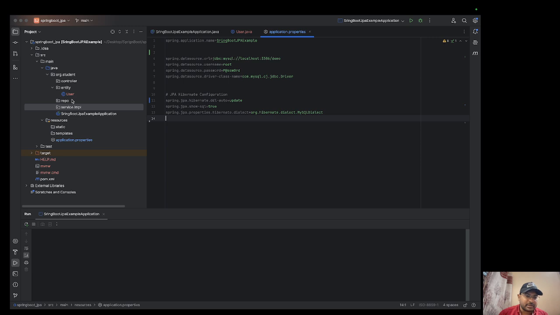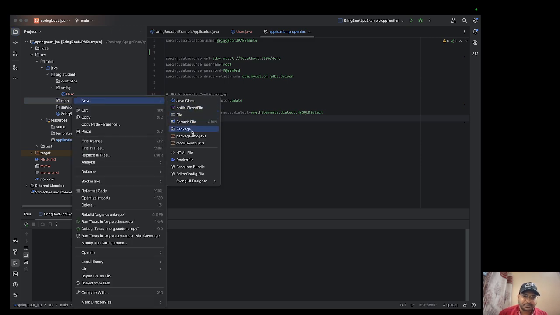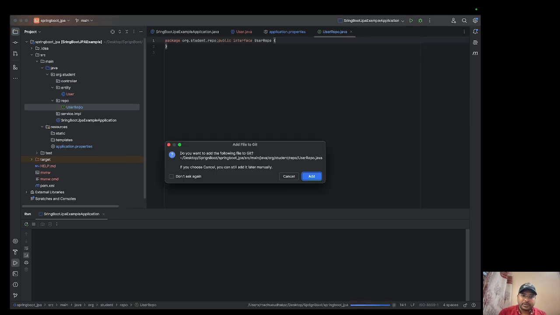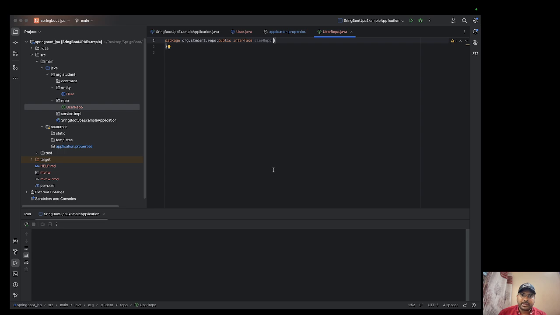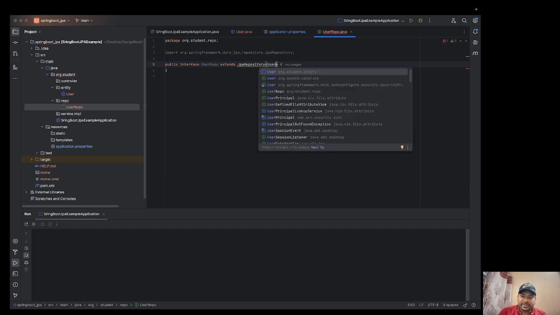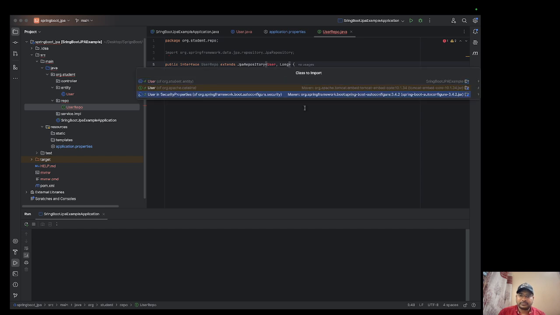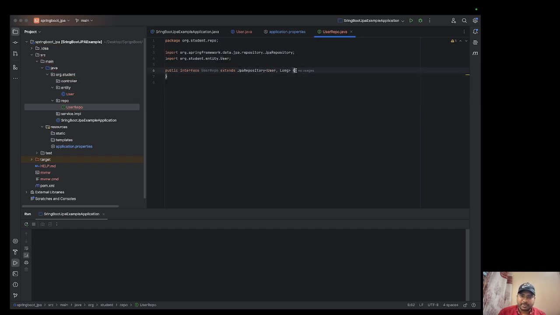Now I will create one interface, UserRepo. This is the interface, and it extends another interface, that is JPA repository. For which class are we going to use it? The User class. Okay guys, now the repository is ready.